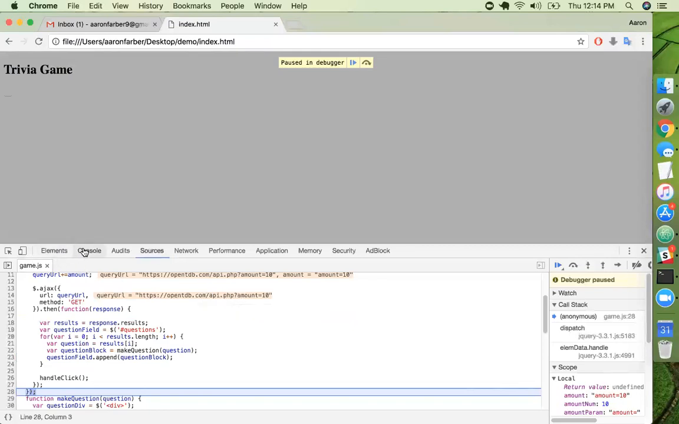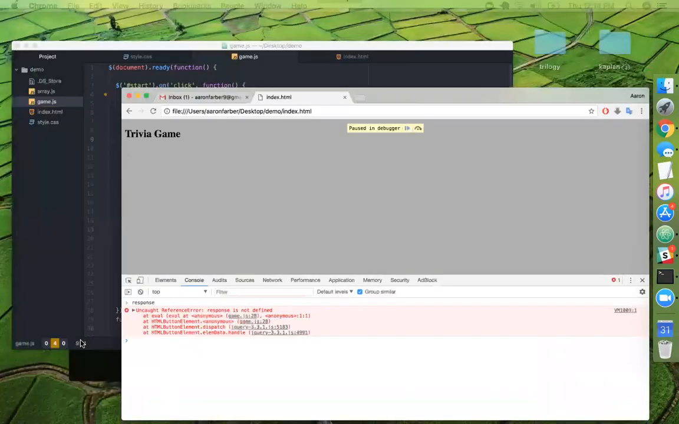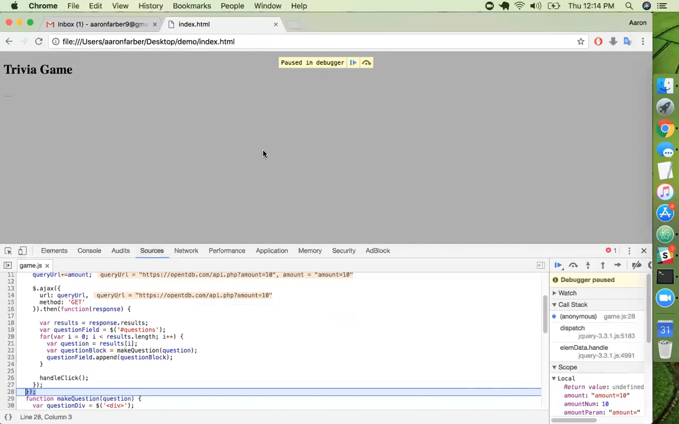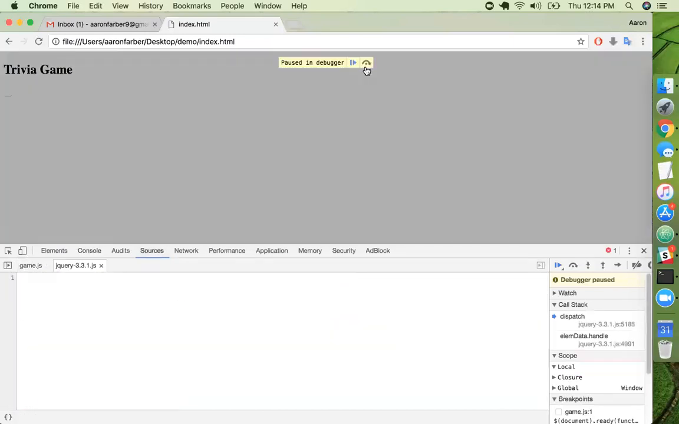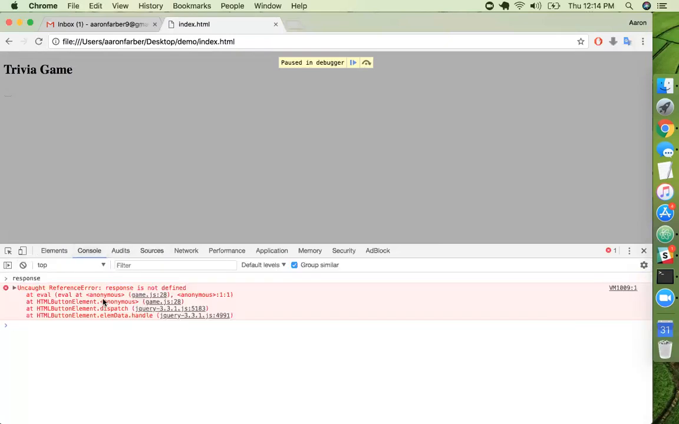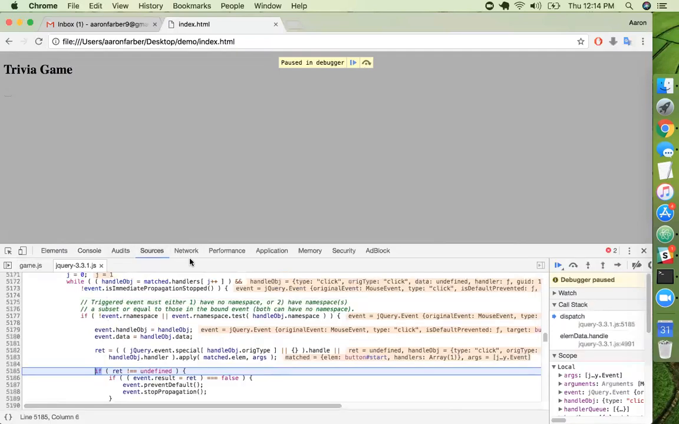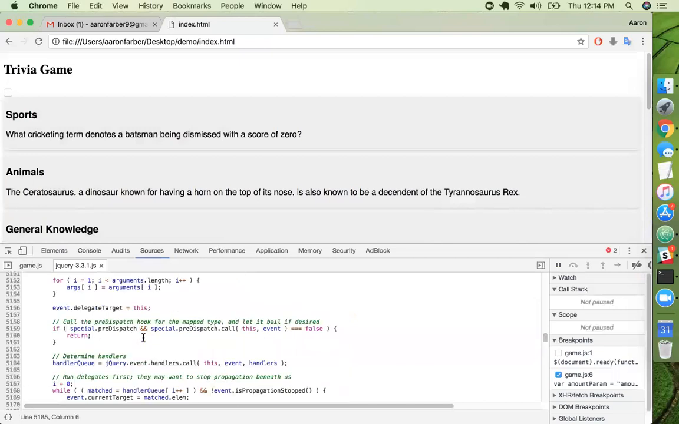So let's see, can we see the response? Response is not defined here. Why is that? Because we're not inside this line of code yet. We're up here still, right? Yes. Now we are in here. You see response is not defined. That's just from our previous thing here. Response is still not defined. Okay. And now we can play through here. Okay, so they all came up.